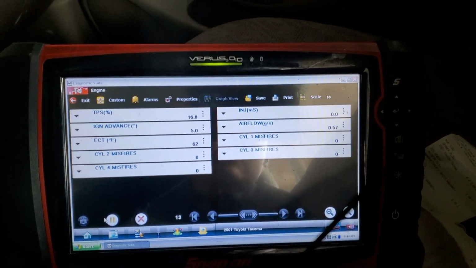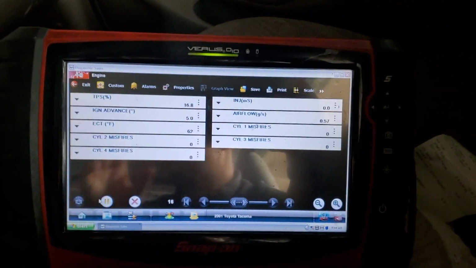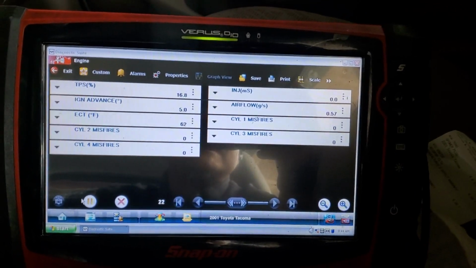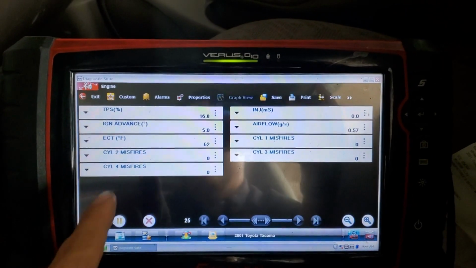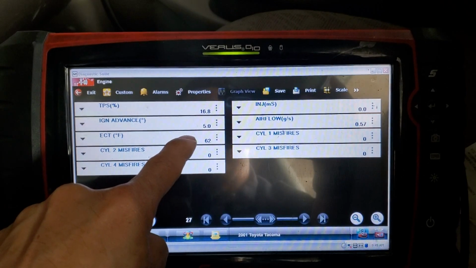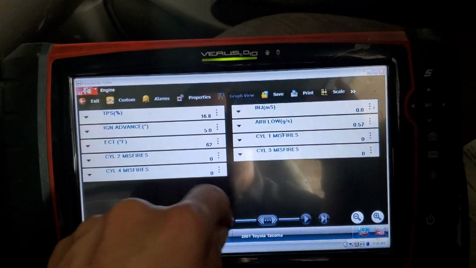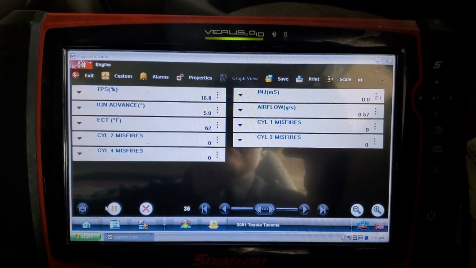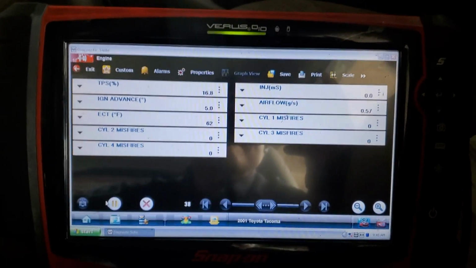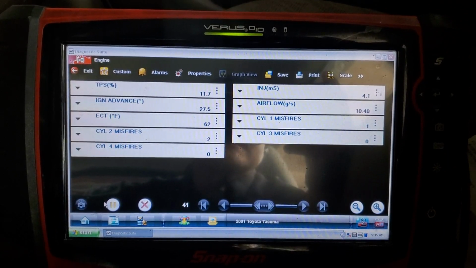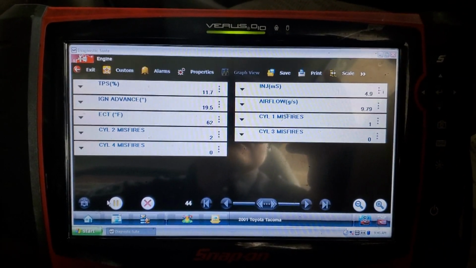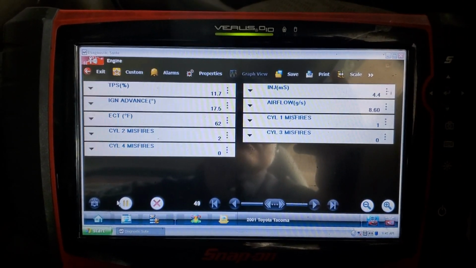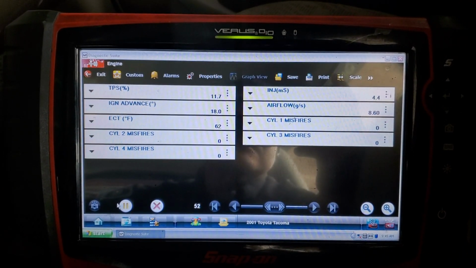At this point, I'm gonna start the vehicle and find out which cylinder is misfiring. Remember, it's cold. Oh, another thing, the ECT sensor, yeah, that's right, it's normal. That's my temperature right now. TPS 16%. Cylinder 2 is misfiring. See? Let's find out.